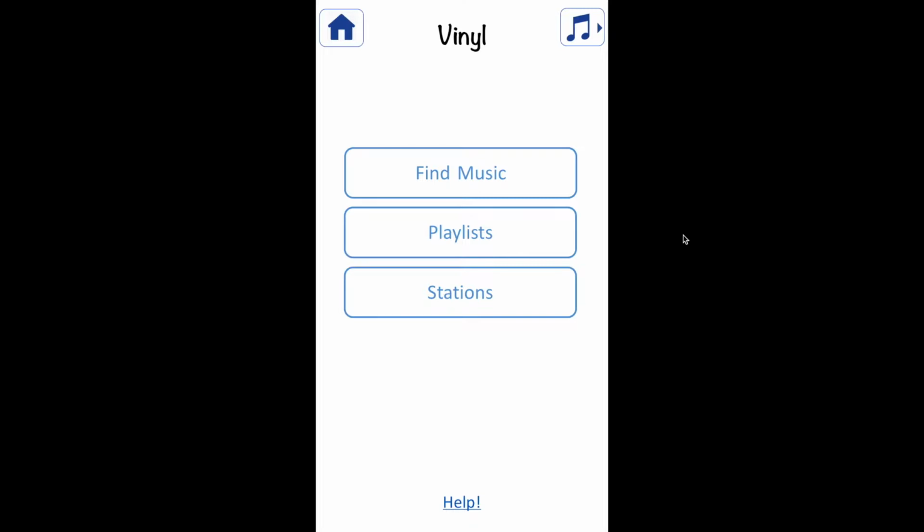So in our second revision, we've made some changes based on user feedback, which I'm going to highlight as we walk through the application. As before, we have the home screen, where users can start the process of finding music, making and playing playlists, and using internet radio. And we've renamed the radio feature to stations, as one user pointed out that radio could be confusing in the context of a mobile phone.